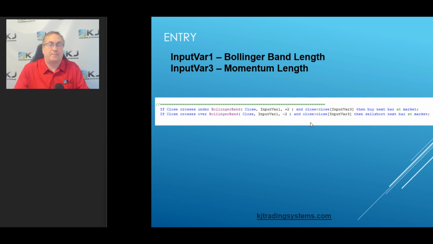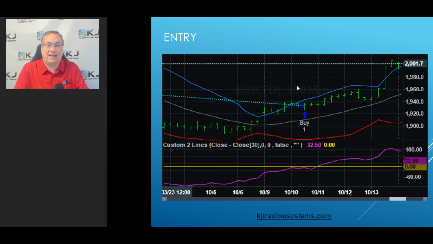Two input variables, I'm going to call them input variable 1, input variable 3. So if the close crosses under the Bollinger Band, and that's the positive, the upper Bollinger Band, and the momentum is down, then buy. And if the close crosses over the Bollinger Band, and that's the lower Bollinger Band, and the close momentum is up, then you sell short. So you can see it's the exact opposite. They're symmetric entries, which is something I like in most markets. So that's the code in TradeStation Easy language.